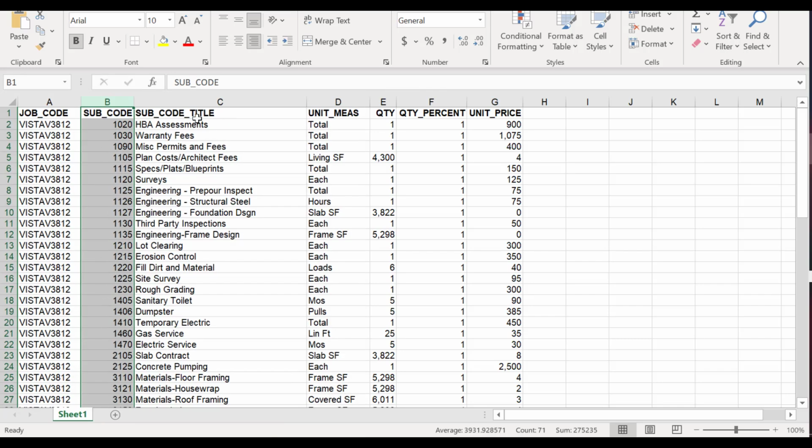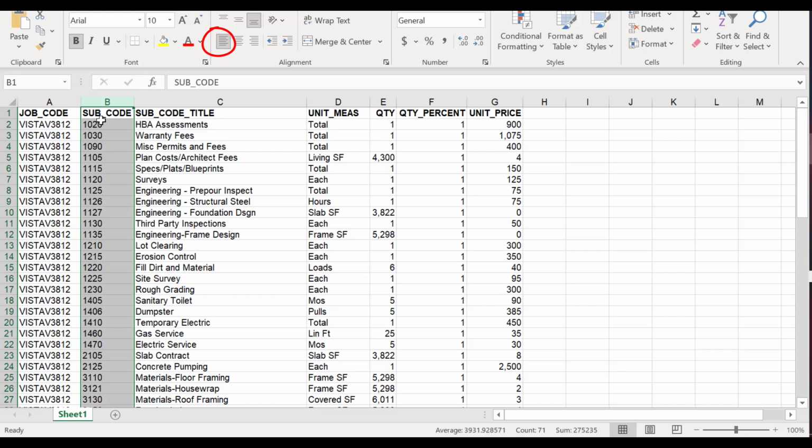And if you like, you could left align it if that looks better to you by using the left align tool up here. See, I've left aligned it. Then it has a subcode title, which is fine. This isn't one of the columns that we mentioned needs to be there. This is just put here for information and exported.